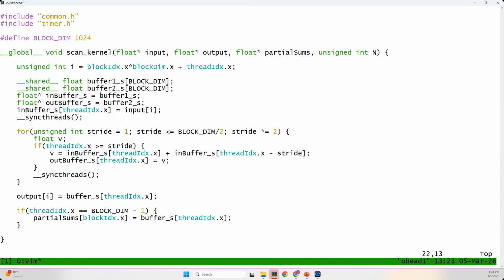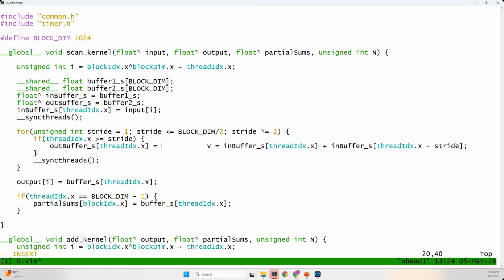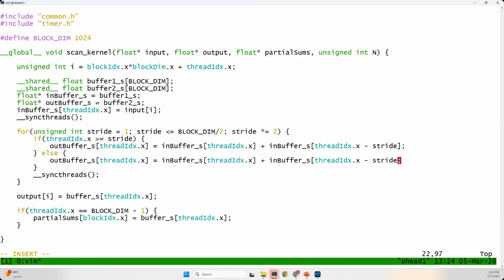I can merge these two if statements. And now I no longer need to have this intermediate value. I can simply write out_buffer_s is equal to in_buffer_s of threadIdx.x plus in_buffer_s of threadIdx.x minus stride. Okay. Now, of course, we said that the threads that are not going to do an addition have to do a copy. So down here, I'm going to write else out_buffer_s of threadIdx.x is equal to in_buffer_s of threadIdx.x.